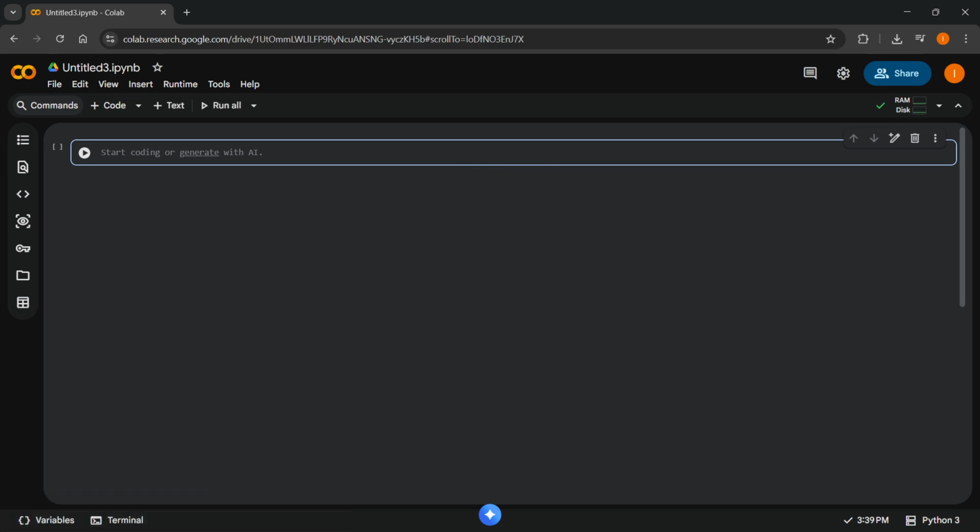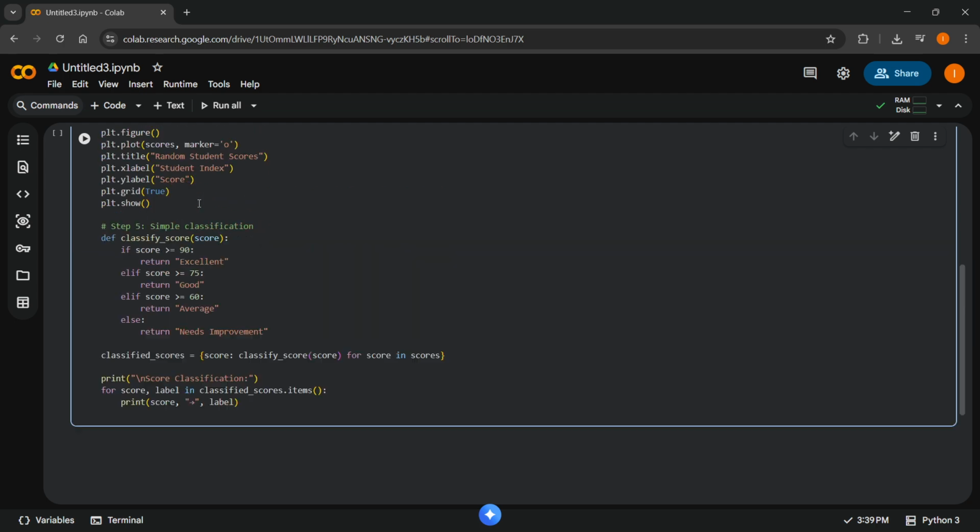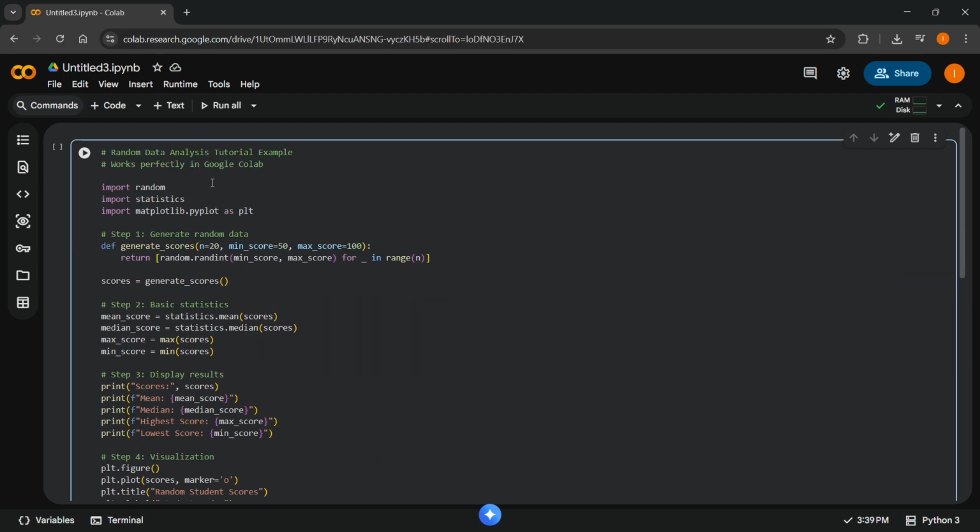Now in here is basically where you should paste in or type in your Python code. So if I click here and paste in some random code which I generated over here, what this is going to do is just some random data analysis.